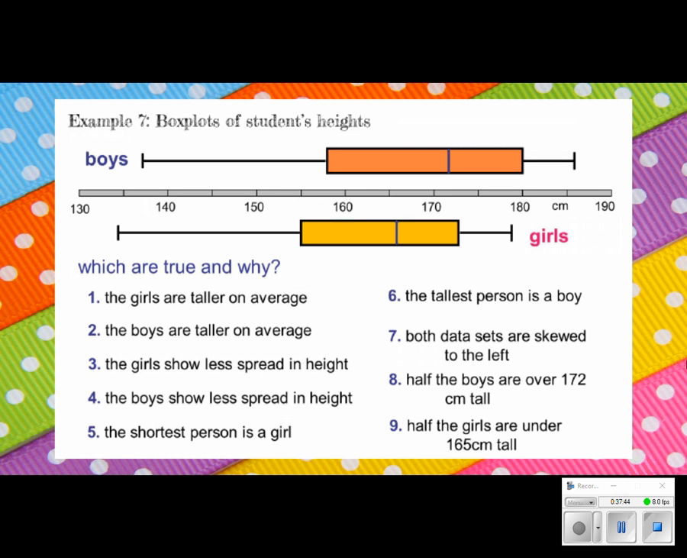All right, let's compare boys and girls. Which is truer and why? The girls are taller on average. I would say probably not. The median is lower, the minimum is lower, the maximum's lower. I'm going to go false with that one. The boys are taller on average. Well, that's kind of the opposite of that one, so let's go true.